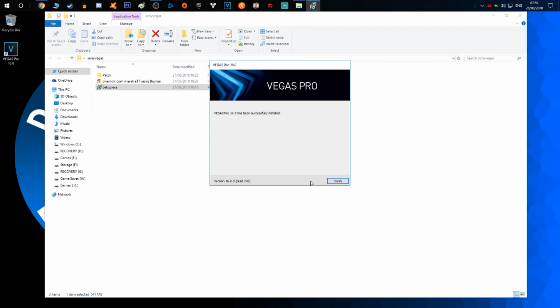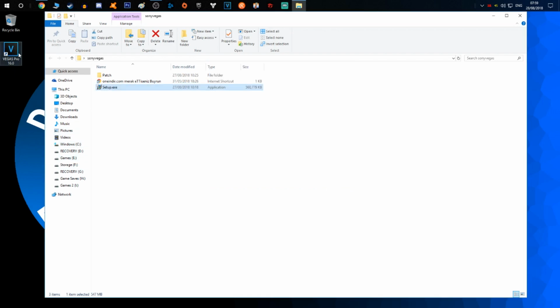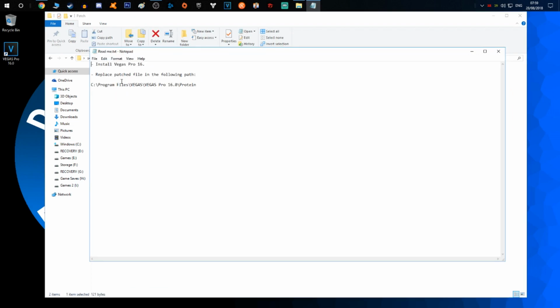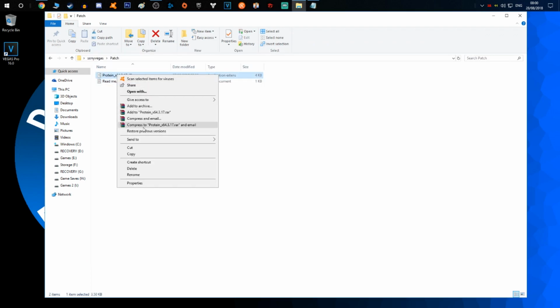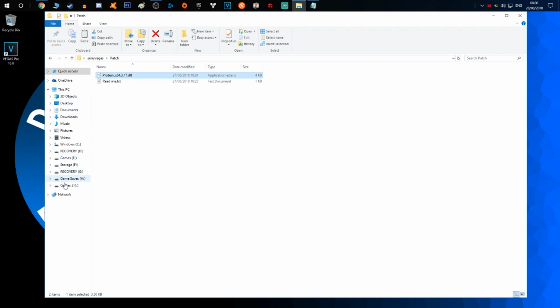Once installed, what you want to do is don't click on this, double click it. We have to patch it first, so go into the patch folder. There is a readme if you get stuck. It's a simple readme, but I'm going to show you that anyway. So right click and copy the protein dll file. And now what you want to do is find that file in the proper program.